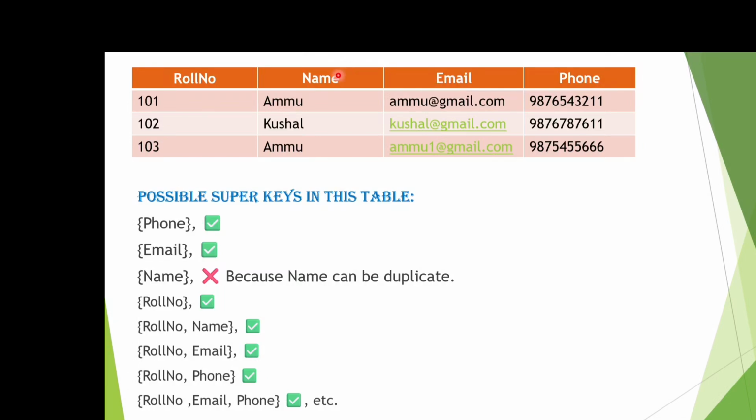When it comes to name, we can say name cannot be a super key because, let's consider roll numbers 101 and 103. Both roll numbers have the same name, Ammu. So the values of the name column can be repeated. Hence it is not a super key.